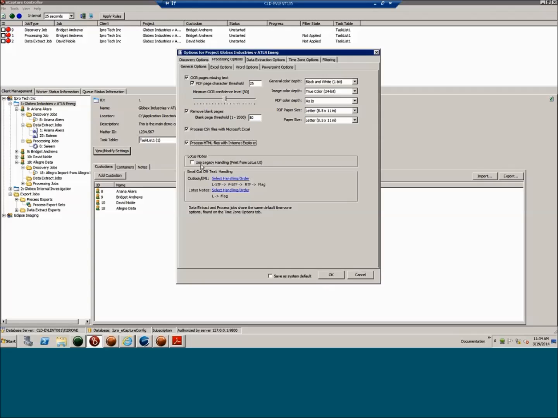Down below here, we have Lotus Notes options. Again, you can use the Lotus Notes handling. If you print from the Lotus Notes UI, you can get a very, very accurate representation of what it would look like to anybody viewing in Lotus Notes. However, it's much slower, and it is single-threaded. And so it's a much slower process.